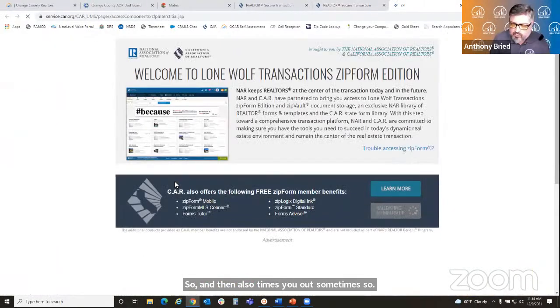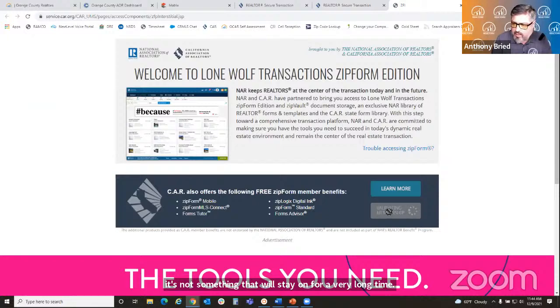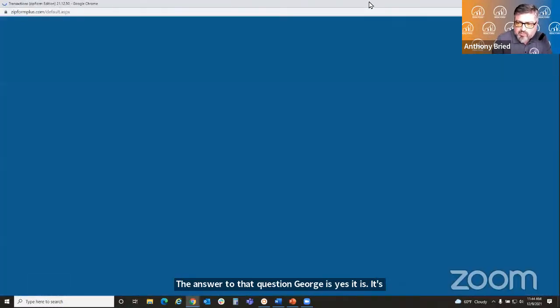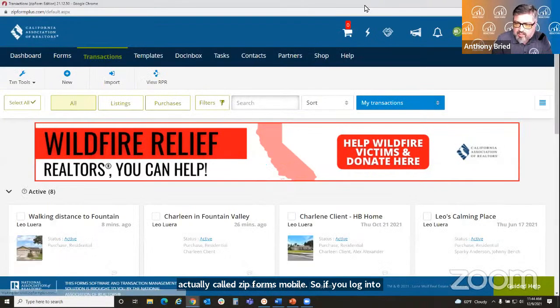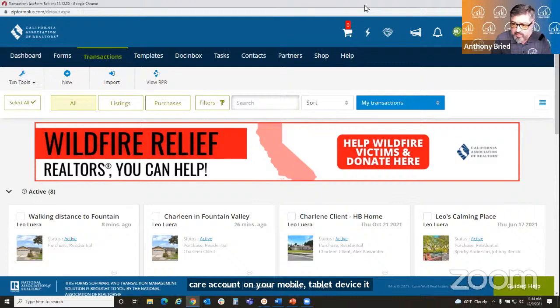And then George asks real quick, is zipForms mobile friendly? The answer to that question, George, is yes, it is. It's actually called zipForms Mobile. So if you log into CAR's account on your mobile tablet device, it's going to open up zipForms to make it look exactly like this. It's just the mobile edition. And no, it's not just PC friendly. I'm using it on my Mac. I know a lot of Mac people. I also use it on my iPad. So it is browser and computer friendly. Yes.